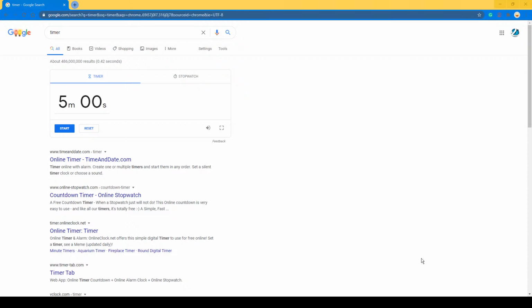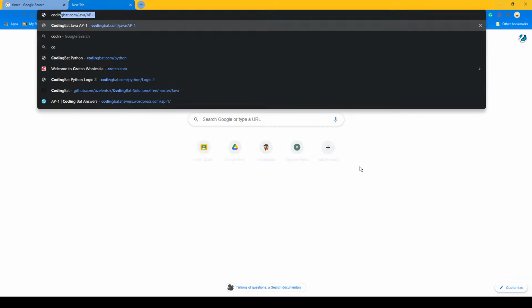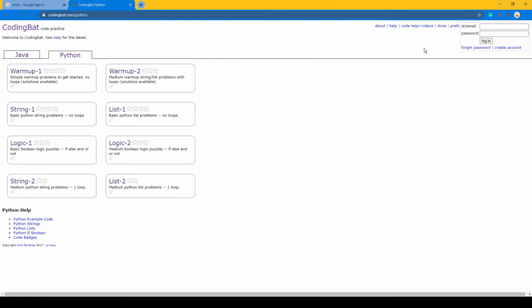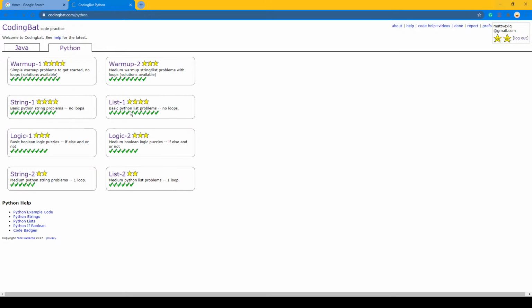Alrighty. Okay. So, today we're going to be going over CodingBat once again. We're going to be continuing along the same path that we've been going in the past couple of classes. So we're just going to continue doing some basic review questions, making sure you guys really know what's going on.